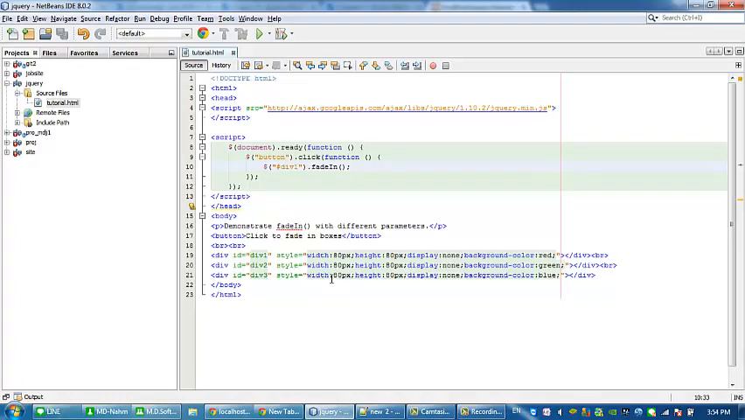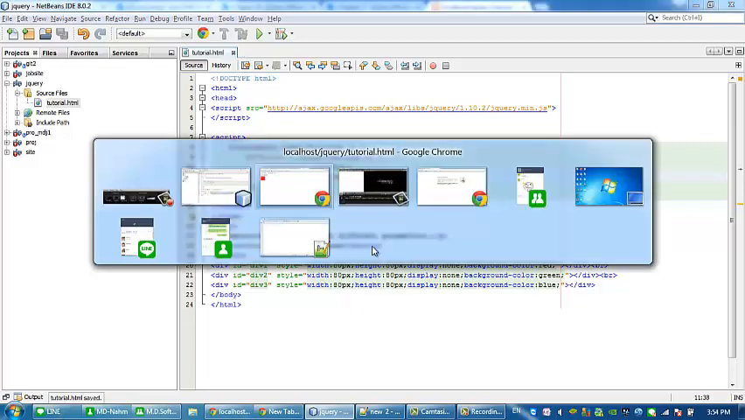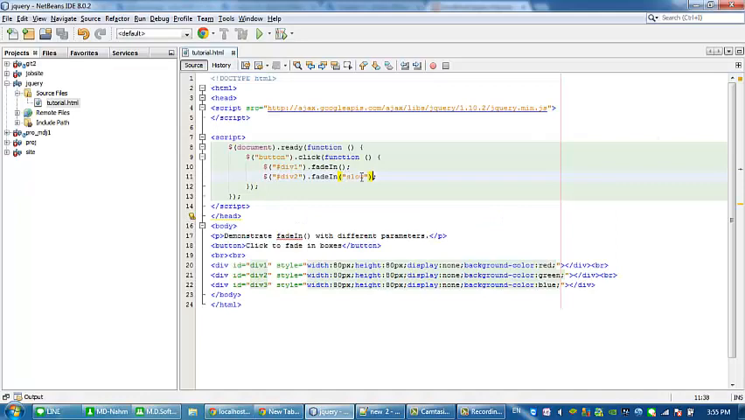And there's also another method if you want fadeIn slow. So copy this one and paste it below and change this to 2 because the second div is div 2, the ID is div 2. And here we will put slow. So refresh. So as you can see, the second box is delayed because we set slow.